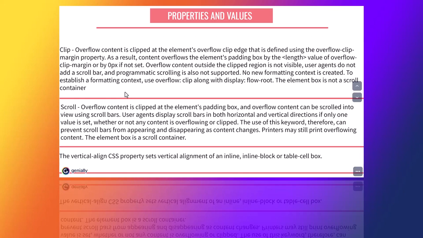Content is clipped at the element's padding box, and overflow content can be scrolled into view using scroll bars.